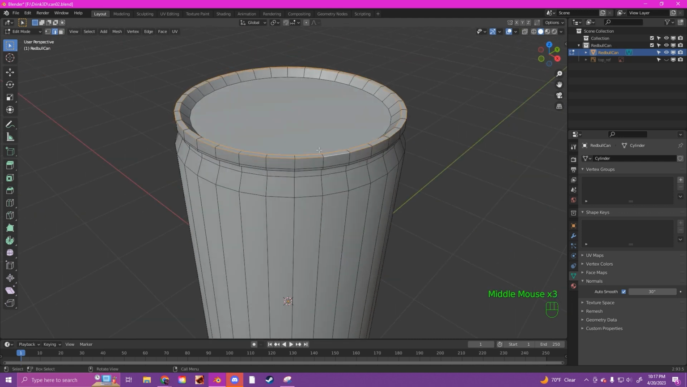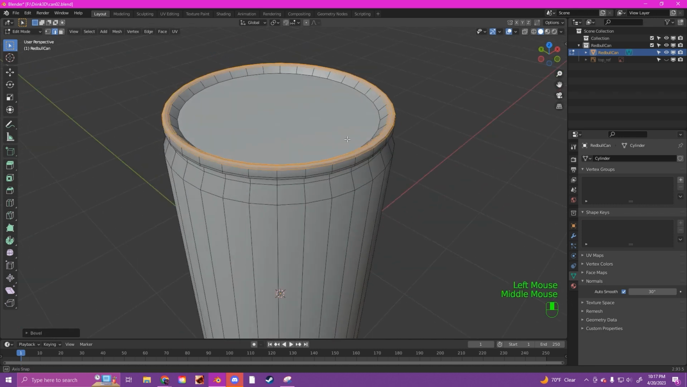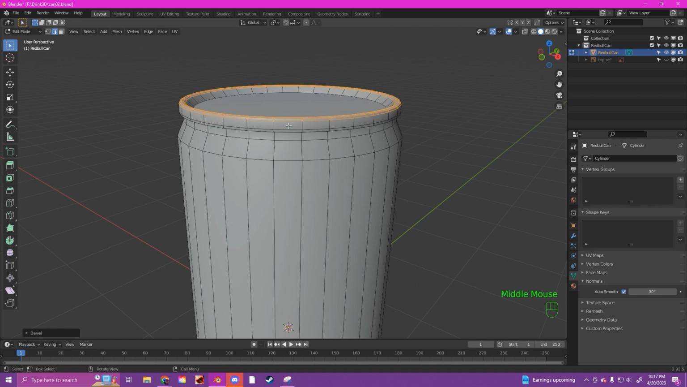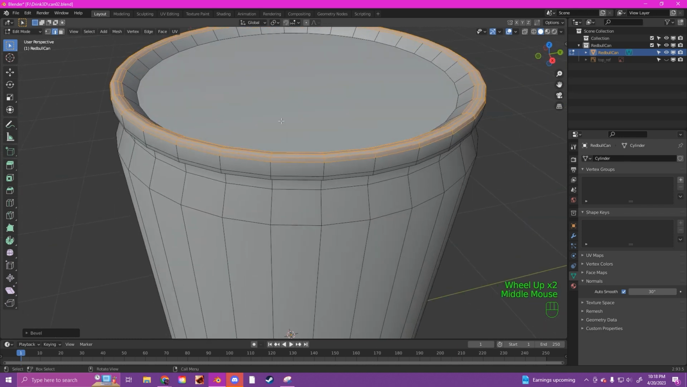With those, you're going to hit Control and then B to bevel. And want something about there is okay. You could do more if you'd like. Again, this is completely preference at this point.